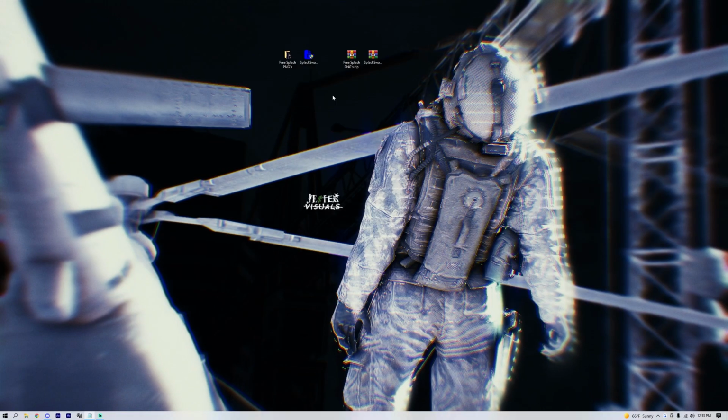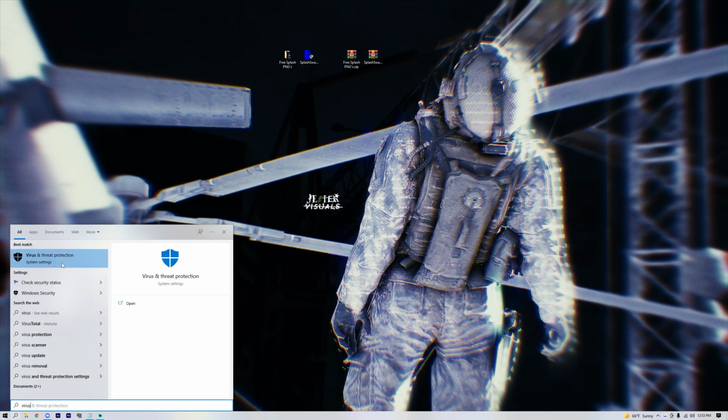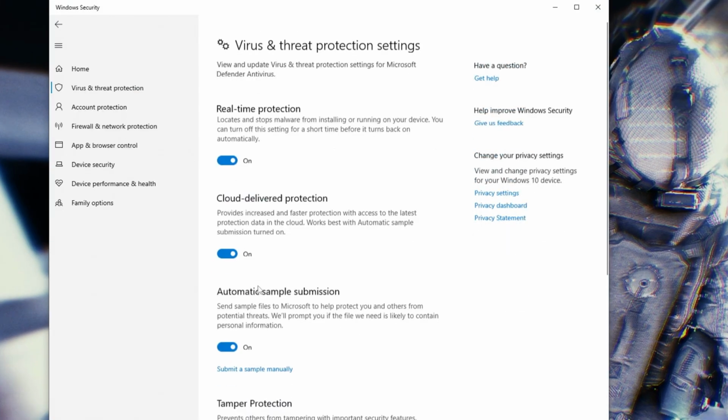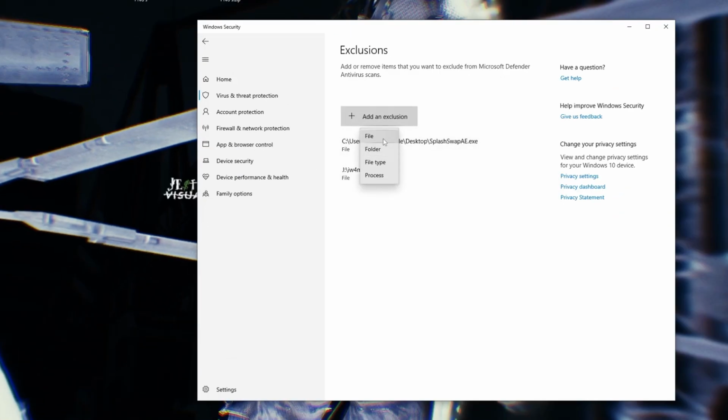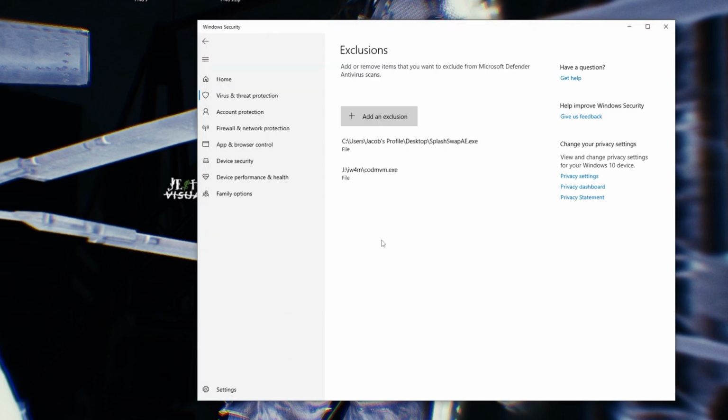So with this tool, it is an exe that mods a DLL, so your computer is going to think it's a virus. How you can bypass this is to go into your virus protection settings. Click right here, manage settings, and then scroll down to exclusions. Once you're here, add an exclusion, click file. And once you're in here, just find the exe, click open. That's gonna make an exclusion for the file and your PC will no longer think it is a virus.